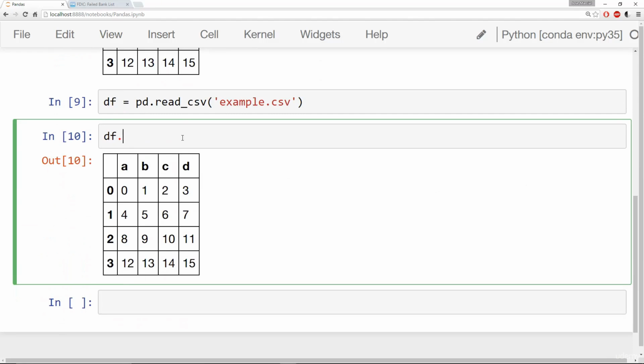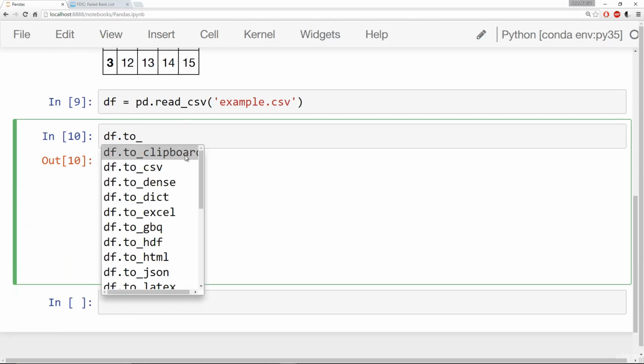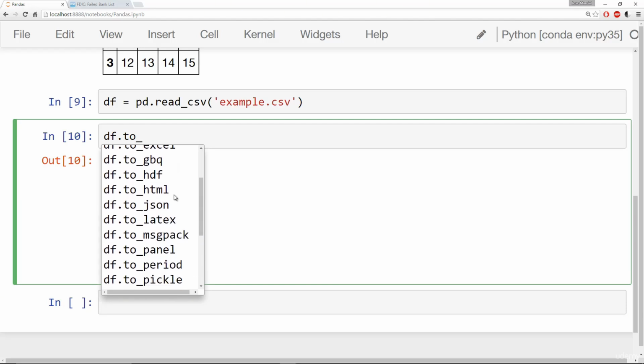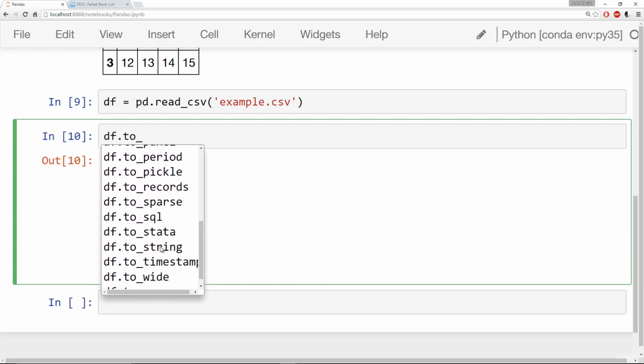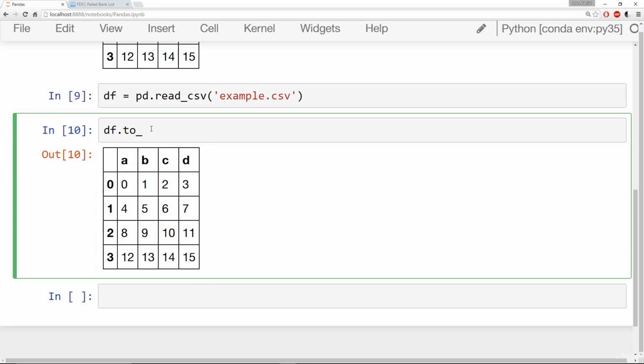Off of a data frame, you can say to underscore. And if you click tab here, you'll notice now you have a variety of formats that you can write to. It's basically almost all the same formats that you could read from. So I'm going to go ahead and say df.to_csv. I'm going to label this my_output. And the other thing I'm going to do is say index equals false. And the reason for that is because I don't actually want to save this index as a column.